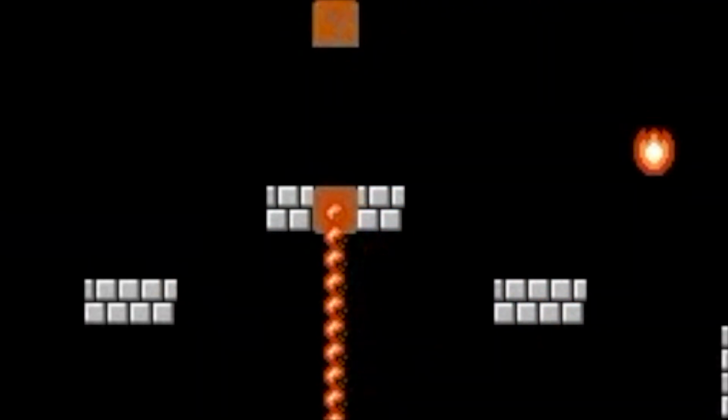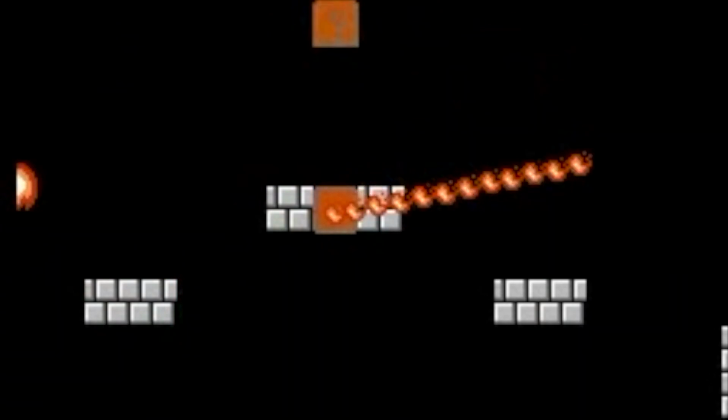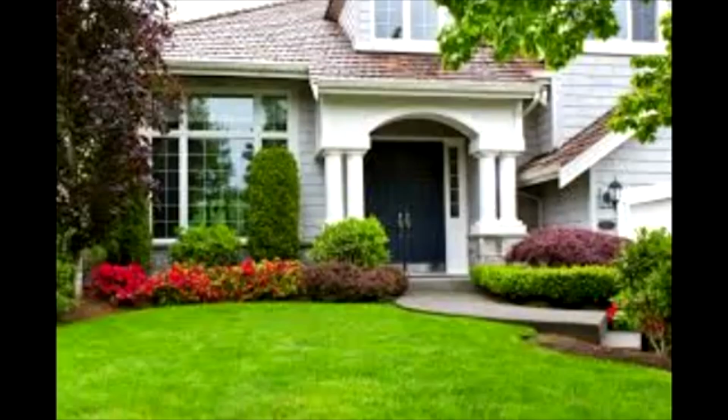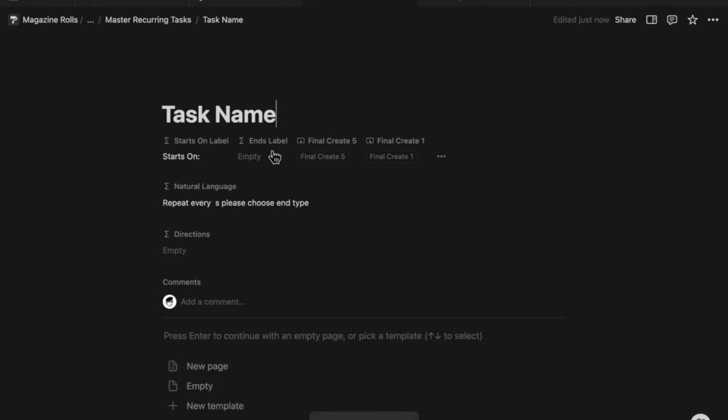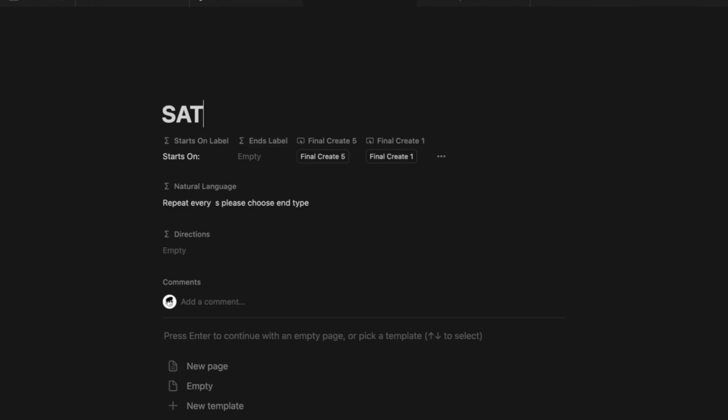So that is all you're really going to need if you don't plan on using any type of inconsistent repetition in your recurring tasks. Before we dive deeper, let's go ahead and recap everything that we've done so far.